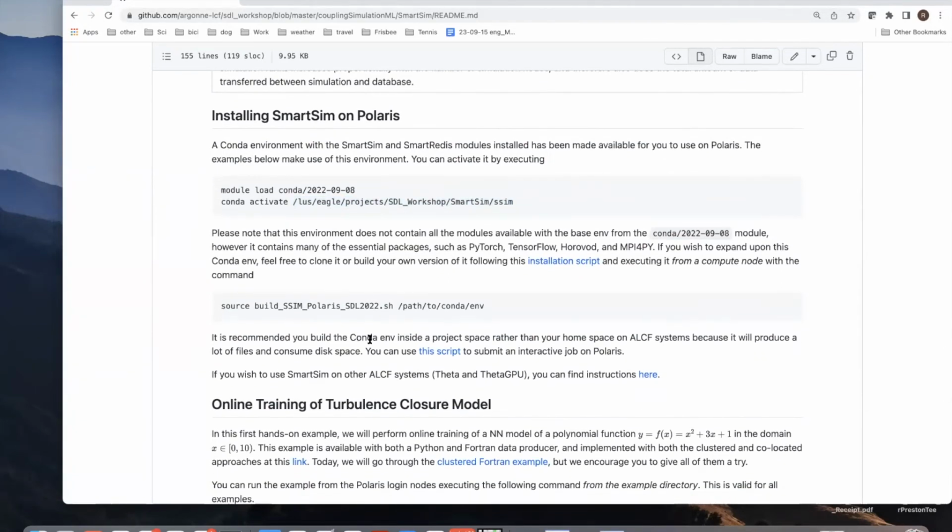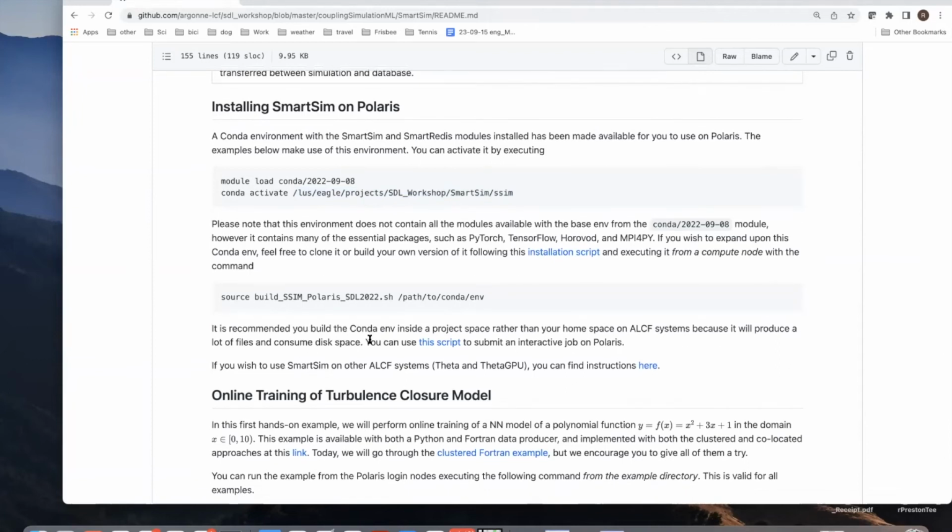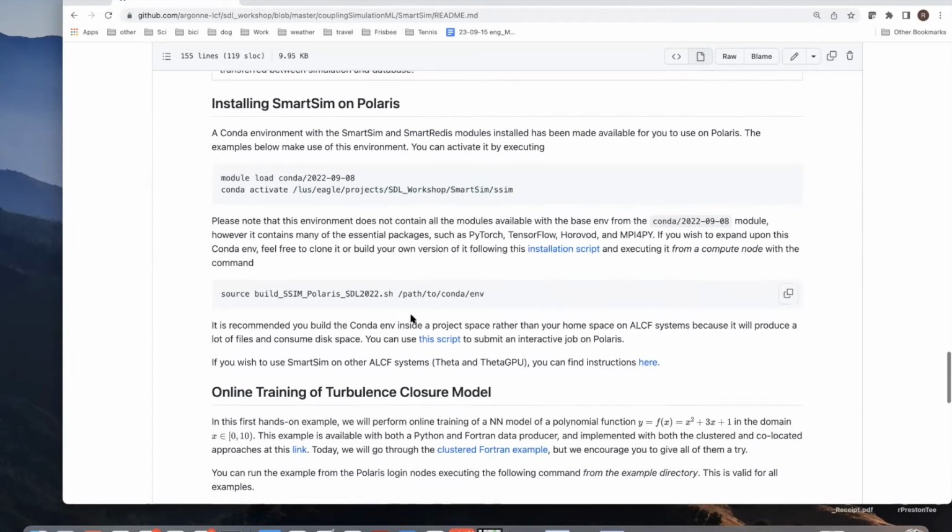You can also build it yourself, or clone the one that I've provided for you, and then add different packages that you would like on top of it. But it does contain the essentials that will allow most people to run their machine learning workflows.